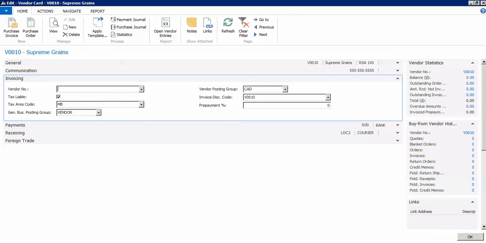Tax liable is very important. You need to have this checked so that the vendor that's charging you taxes on their invoicing will actually be recognized in the system. So we're going to have that tagged on, and the tax area code will pertain to the tax area in which you're being charged on. In this case, I put Manitoba, although because we may be located in Ontario, I may have to put Ontario tax here. If you have any more questions about tax setup at all, please feel free to contact us. We'll be happy to help walk you through what needs to be populated here for your scenario.